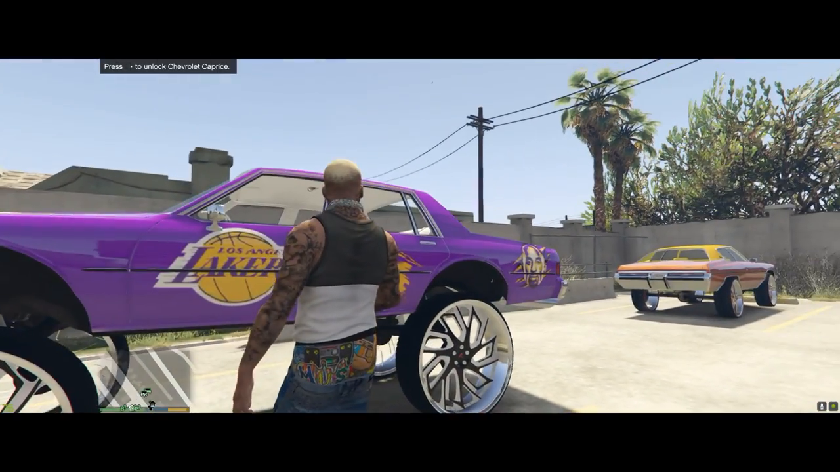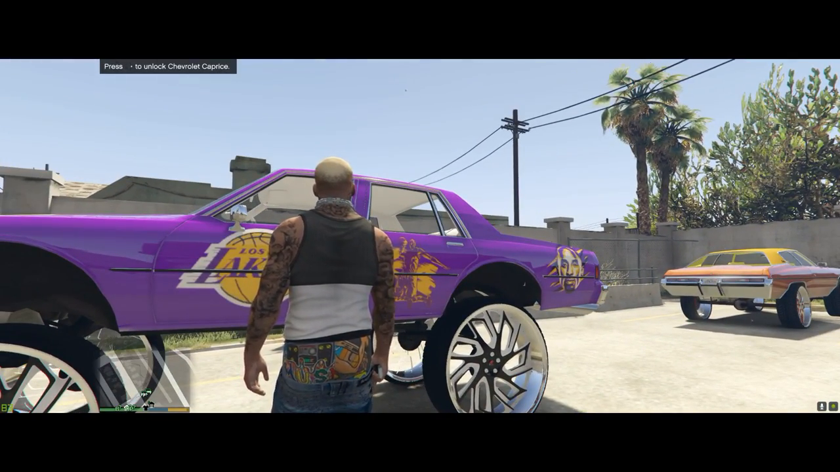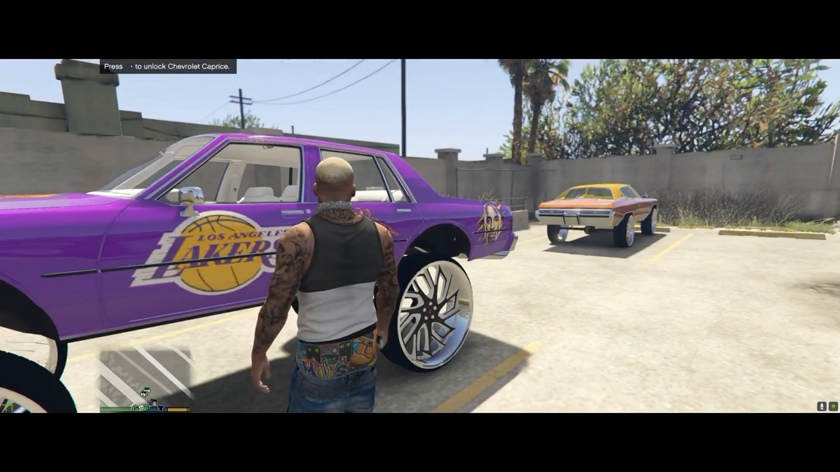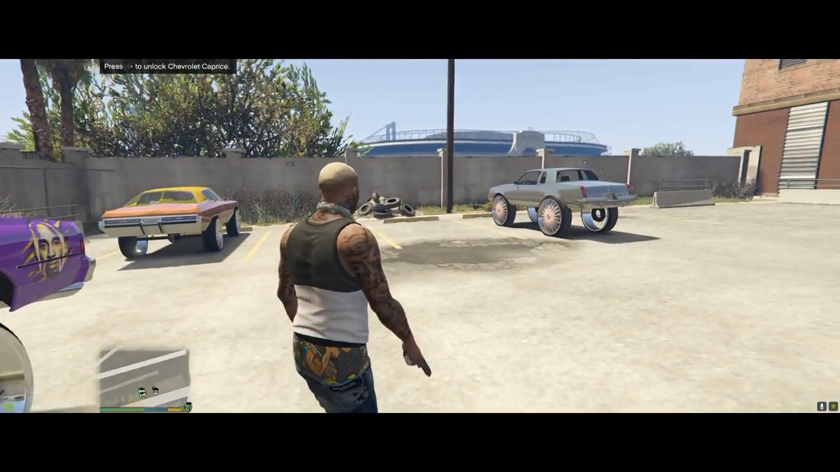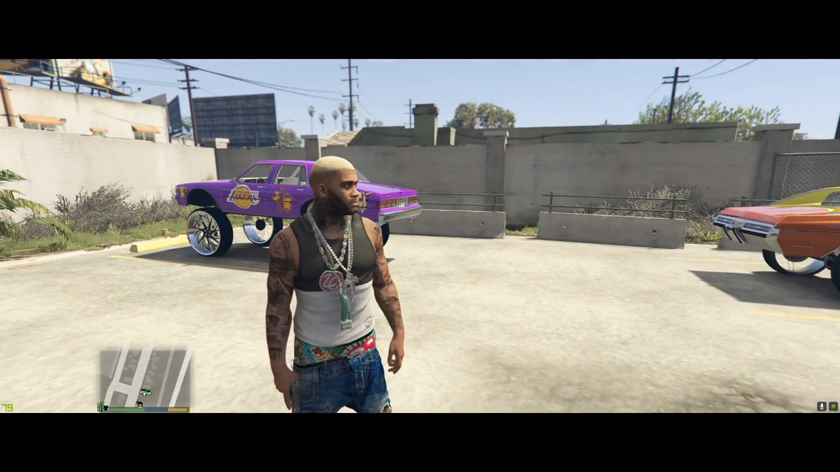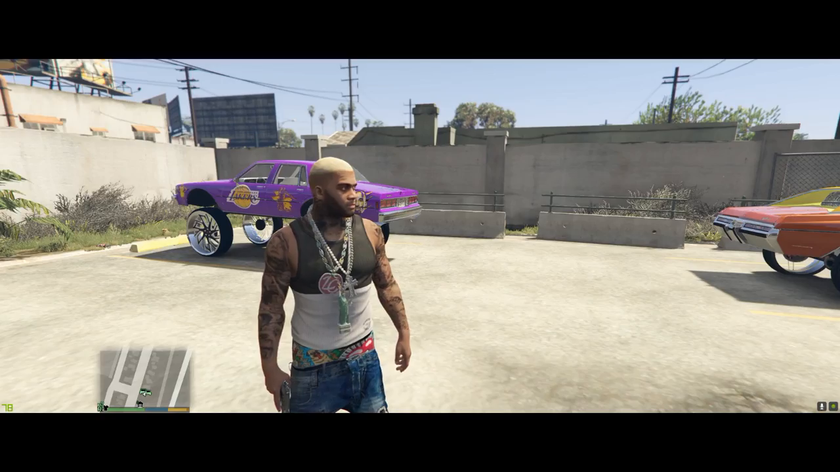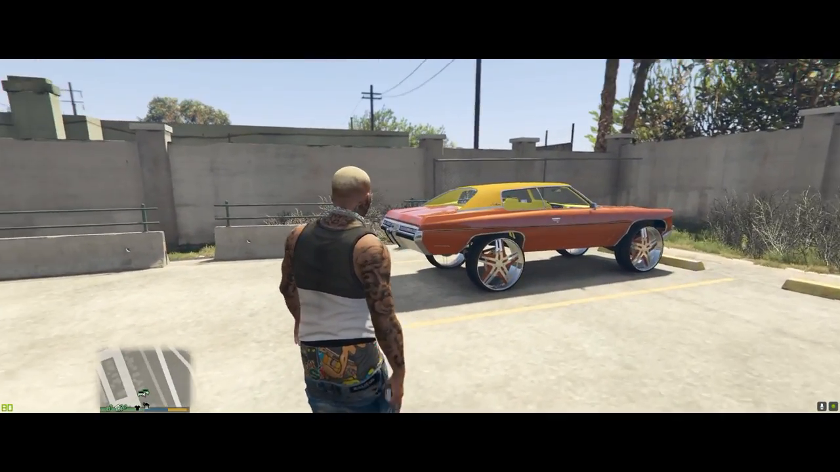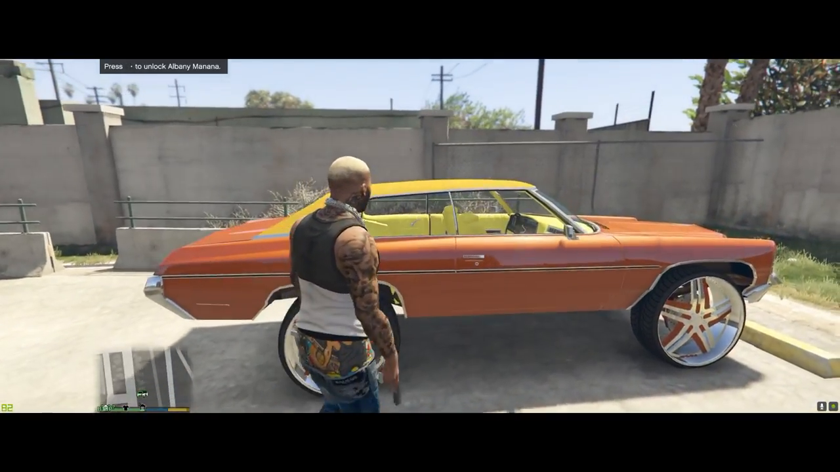As I walk up to this car, as you can see in the top left, it says press right on the D-pad to unlock, because this has already been saved. So if you're wondering, what if I turn off the game, will it still save? Yeah, it will. As soon as you turn back on the game, your car should still be in the same place it was. Just make sure that you lock the vehicle. You have to lock the vehicle in order for the vehicle to be saved.